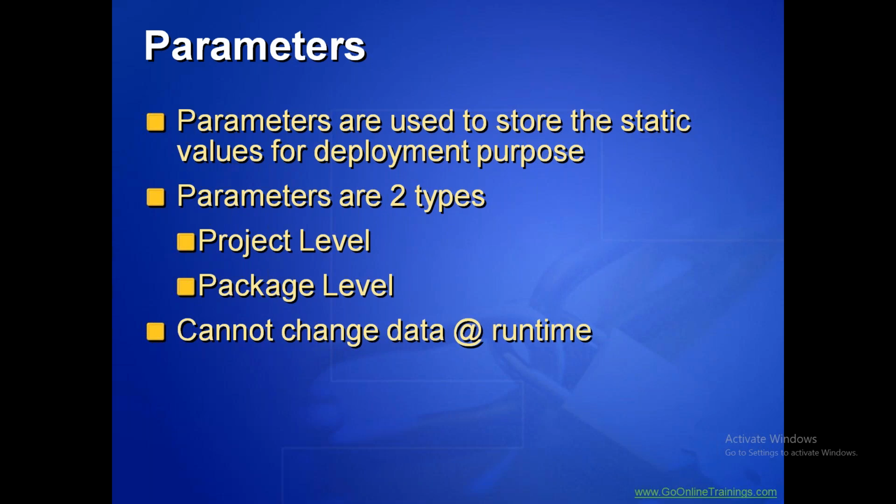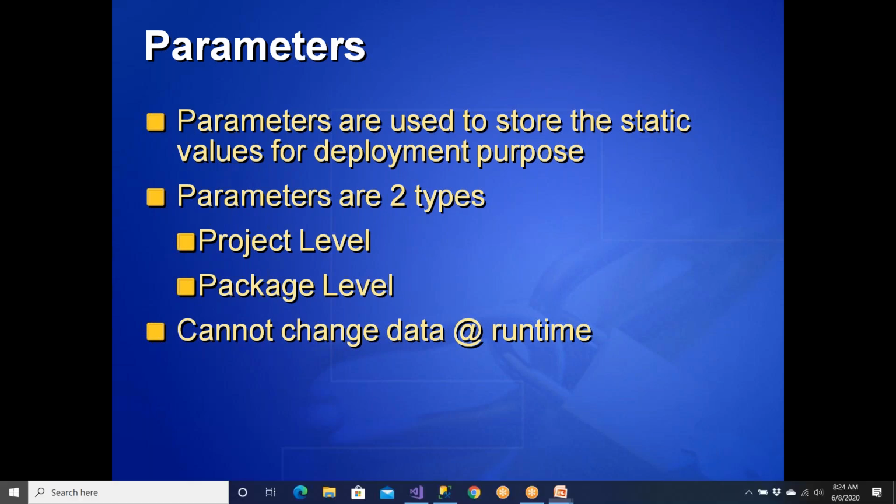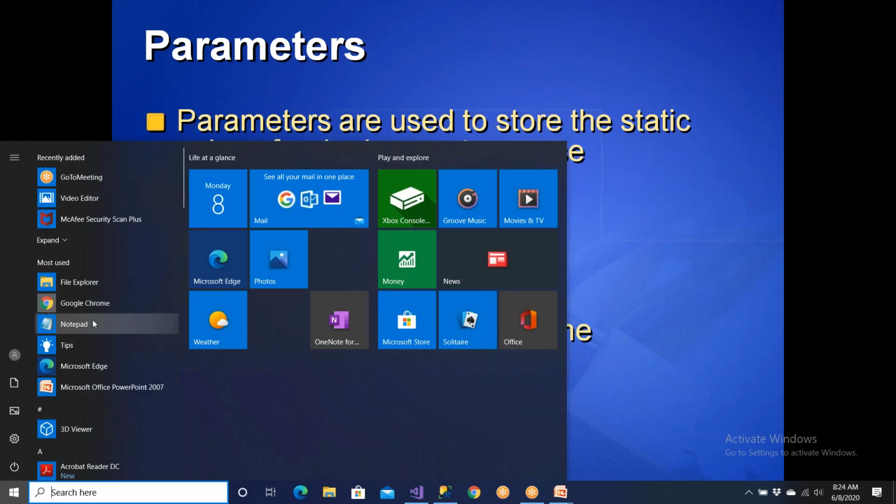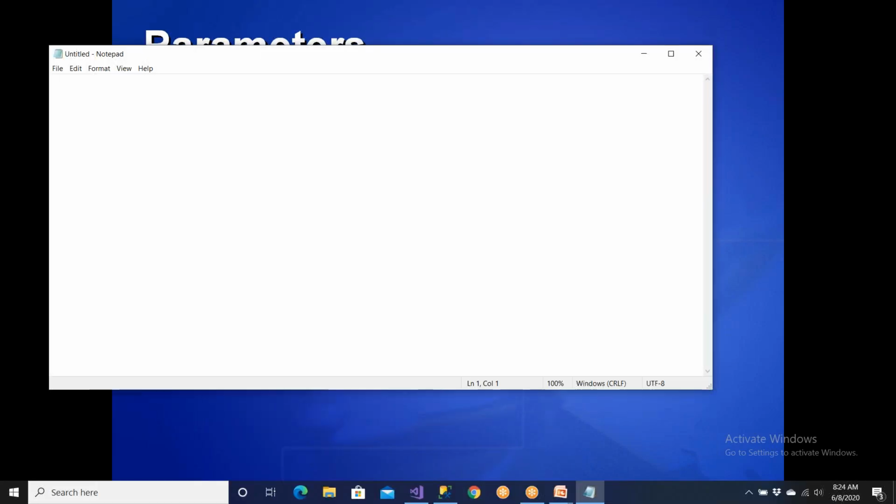So project level and package level parameters can be used. They cannot change the data over time. So what is the meaning? For example, I want to have a server name, 192.0.1.1. This is my server name. It cannot change every morning and every evening, right? Server names and database names will not change over time.